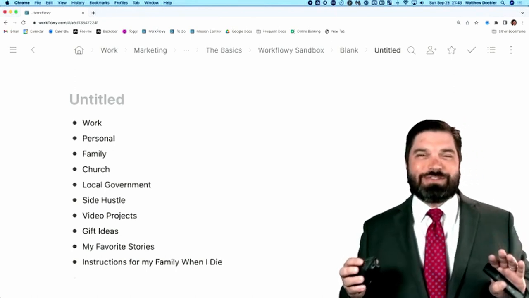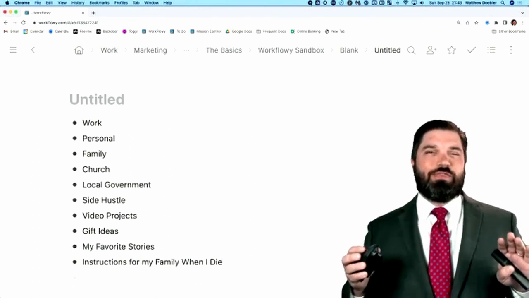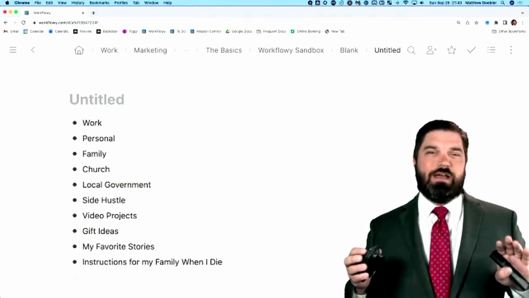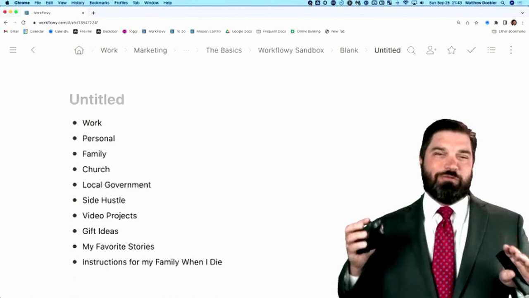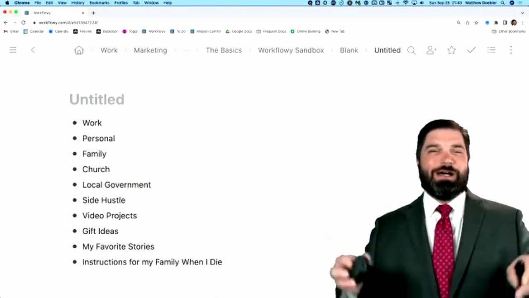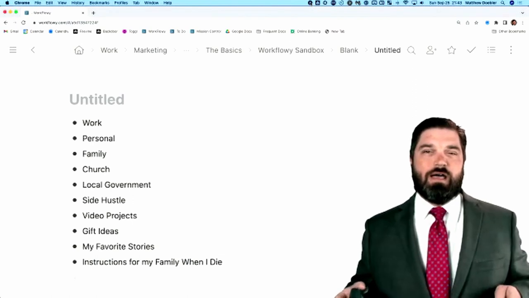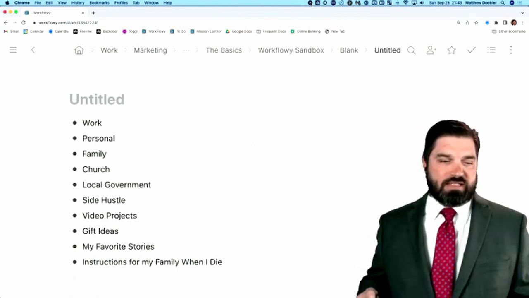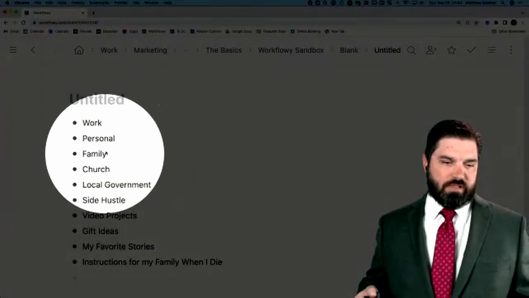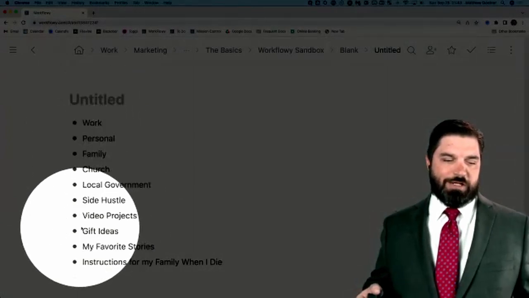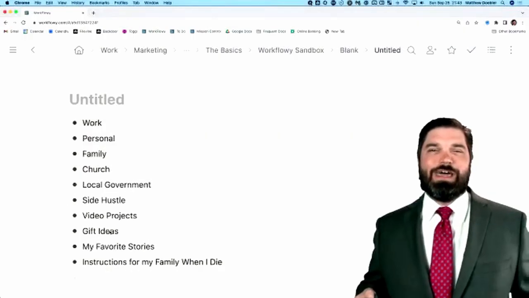It's kind of an interesting exercise to sit down and think through your whole life and see how many of these top-level bullets that you have. But that's philosophical. Okay, so let's go on and let's add some sub bullets. And I'm going to skip over the work and some of the family stuff. And I'm going to jump down here to this one I have here, gift ideas.